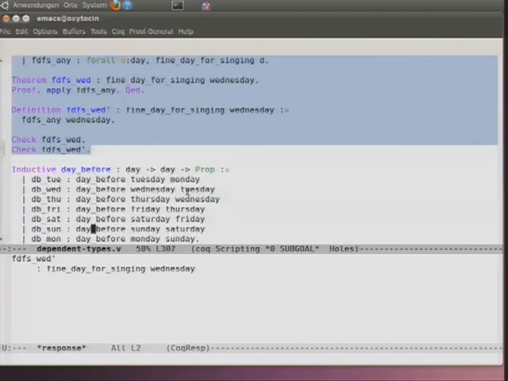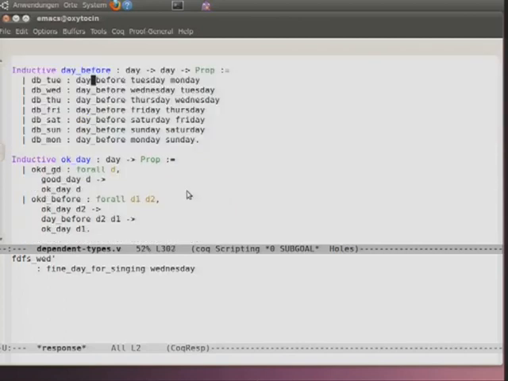Okay, another inductive definition. By now you should have gotten the hang of inductive definitions. We have an inductive definition of the day before. We say there are seven ways to construct a day before some other day. That's all of them. And we say an okay day here, also inductively defined. And we know if it's a good day, so for all days, if it's a good day, we know it's an okay day.